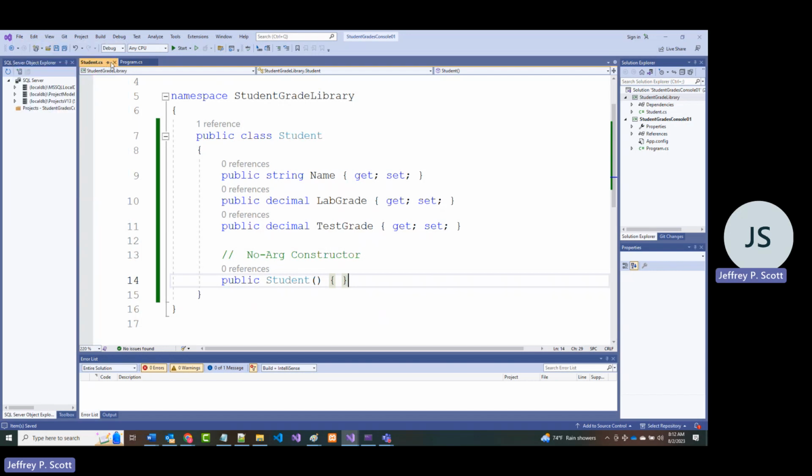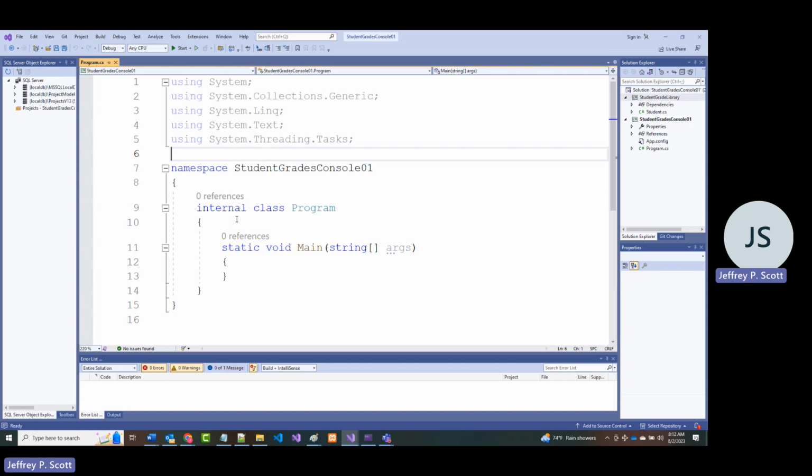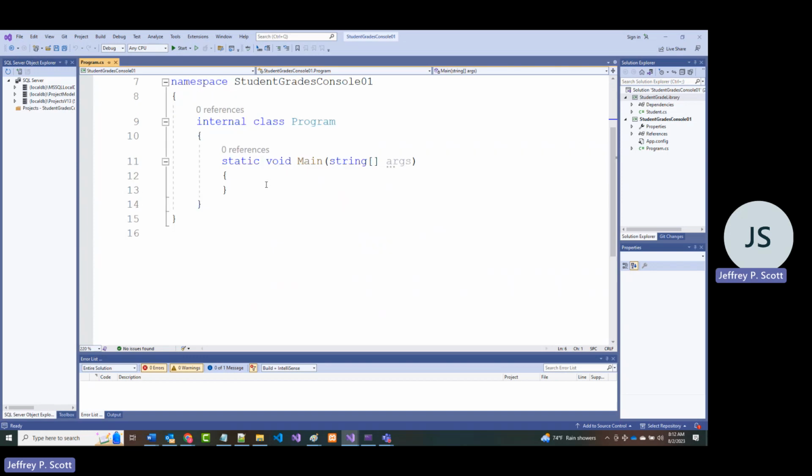So save all. Right here, I'm just going to close that. So this is going to be my program right now. So in main right here, I am going to create my list of students. Again, I am not going to use the input file.